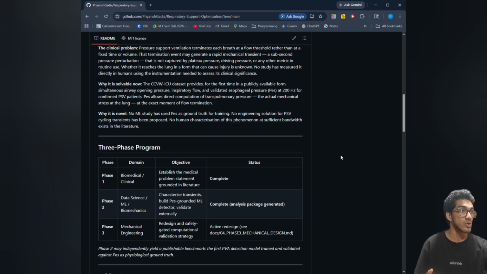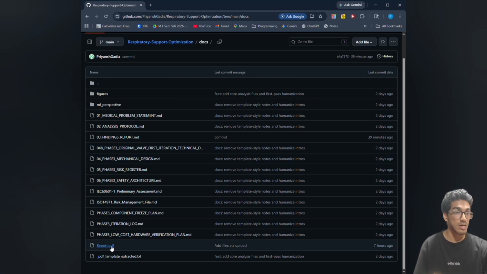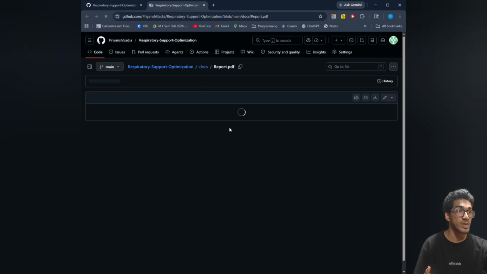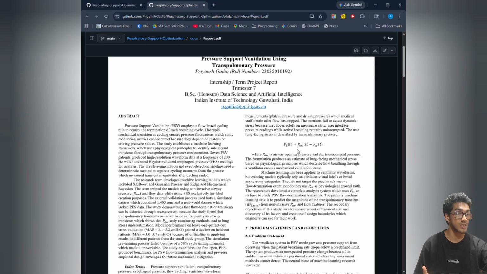I'll show you. This is well documented in the report, and I'll open this in a new tab so we can come back to it anytime we want. Over here, the transpulmonary pressure, PL, also called the lung pressure, is equal to the airway pressure minus the esophageal pressure. This is the main label, and pretty much the base of our entire project. This is the key equation that we have used.